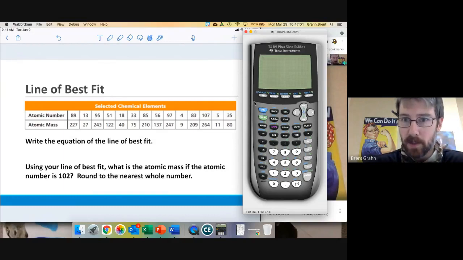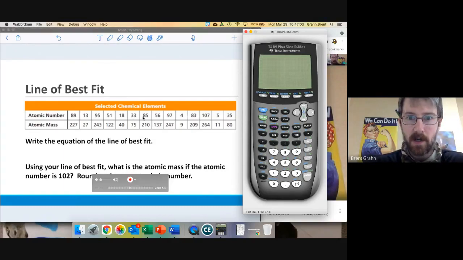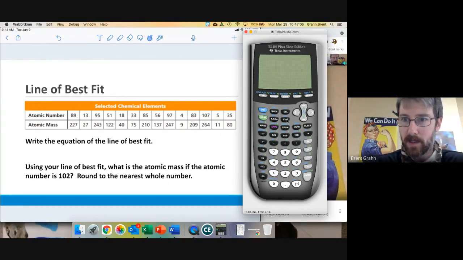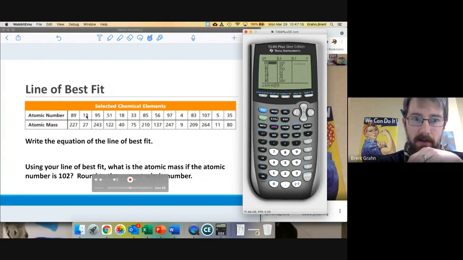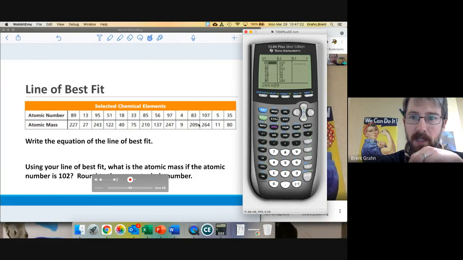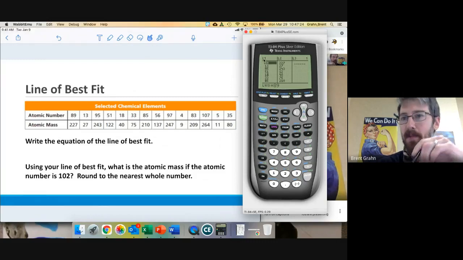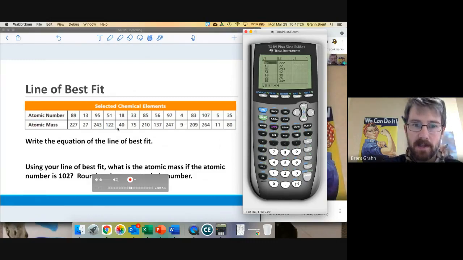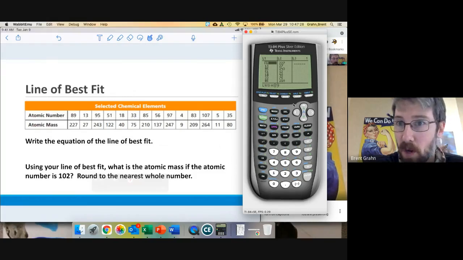All right, so what we're going to do first is enter all of this data into our calculator. So hit the stat button, the edit menu, so just stat and enter basically because it automatically does that. And then you want to enter the top row of data into the first column and the bottom row of data into the second column. The top is going to be your x's, and the bottom is going to be your y values.